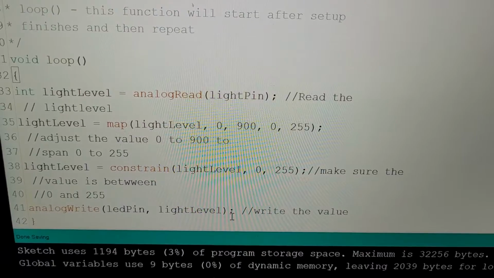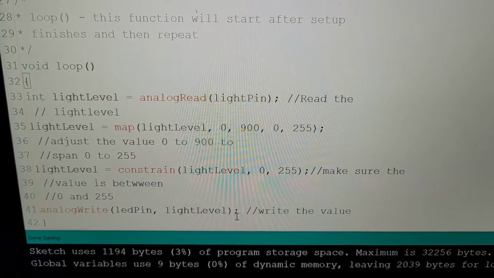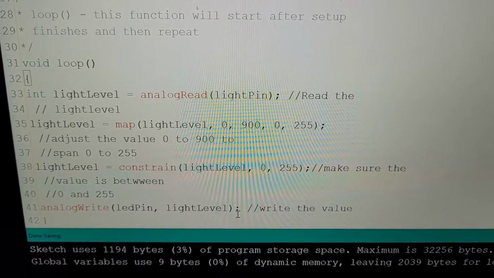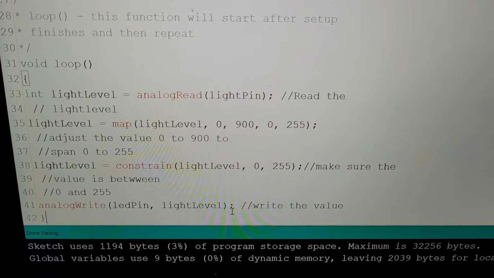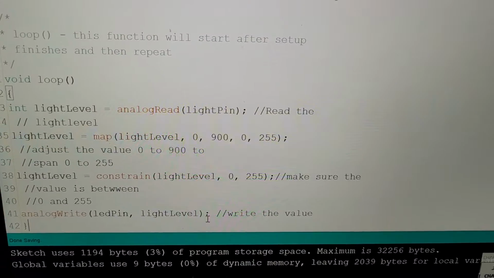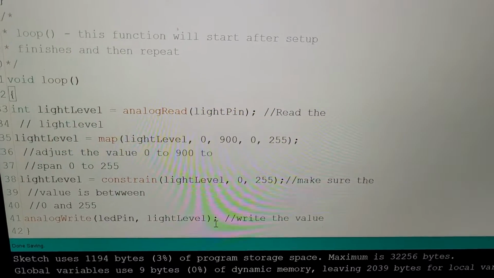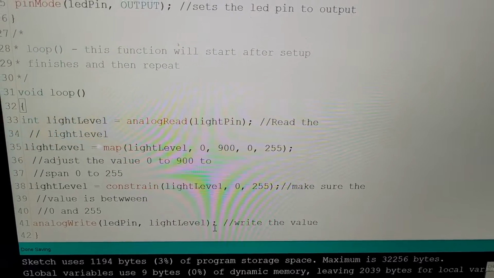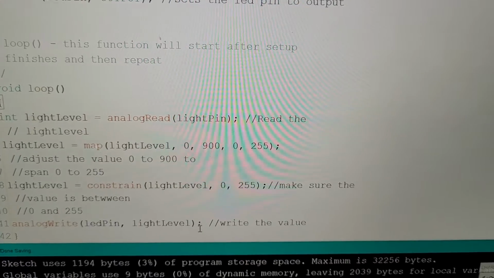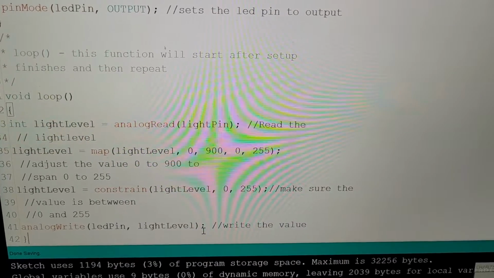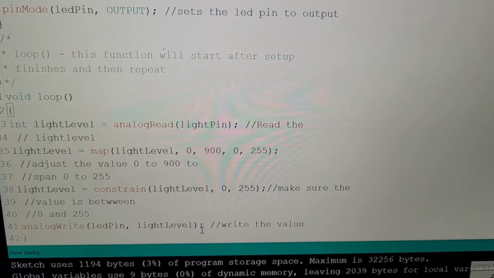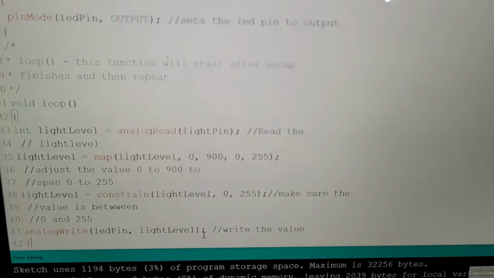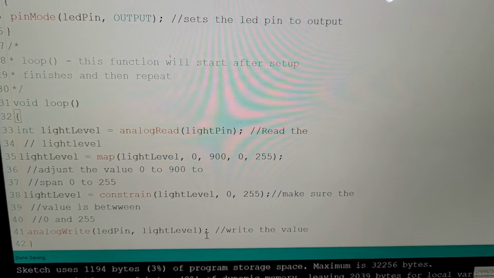In the void loop, we have the integer light level equals analog read light pin, and this is going to read the light level from the photoresistor. Then the light level equals map light level, and the values are from 0 to 900 and then 0 to 255, so it'll adjust the value that spans 0 to 900 to 0 to 255. Bright level equals constrain, the light level 0 to 255, to make sure the value is between 0 and 255.